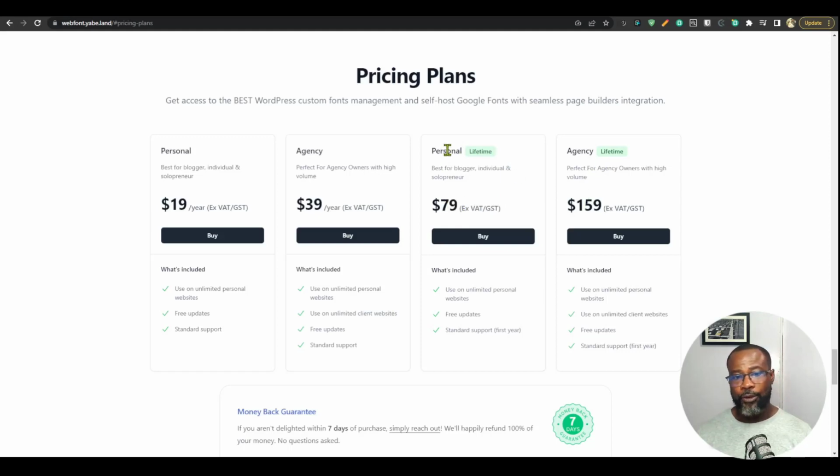Now, what's the difference between personal and agency? It's just a different license type. This one says use on your personal site, don't use it on a client site. I don't know the implication of using it on the client site, but it clearly says just use it on your site. And I think this is affordable enough for a lifetime, for unlimited use on your personal and on a client website. So you decide which one you want to go for.